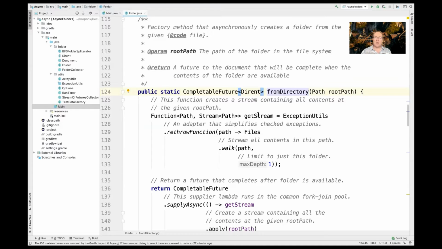So I'm going to make something called getStream. This is pretty much like what we had yesterday. This is going to take a path, namely the root path, and then it's going to return a stream of the contents of that folder at that level. So if we start with the root, then it's going to walk through just the root folder and give us back the subfolders and documents that are in that one level. So we just limit this to one at a time. That's exactly like we did yesterday.